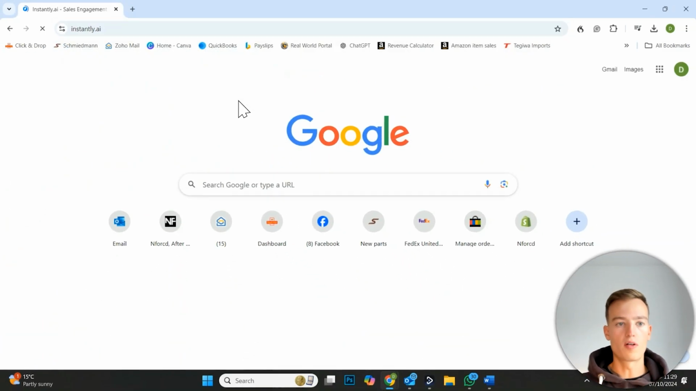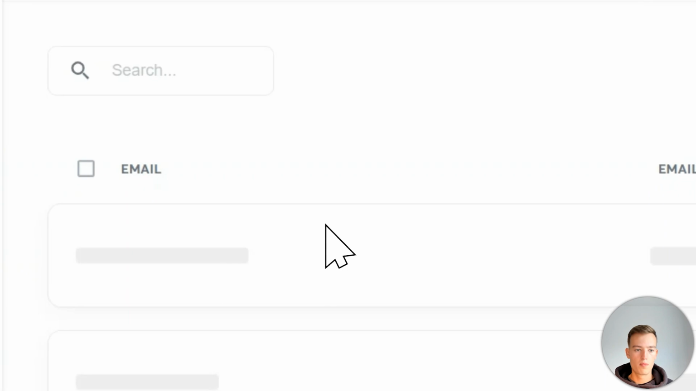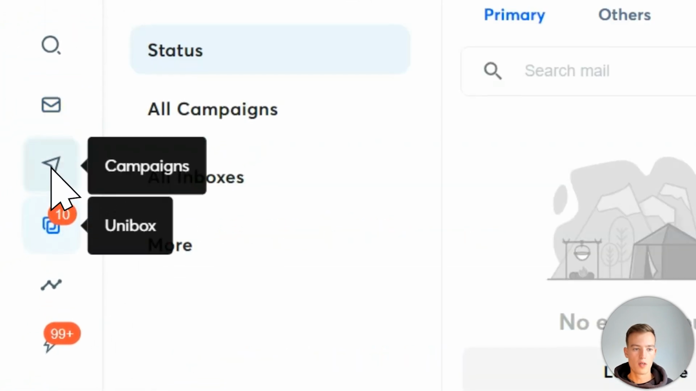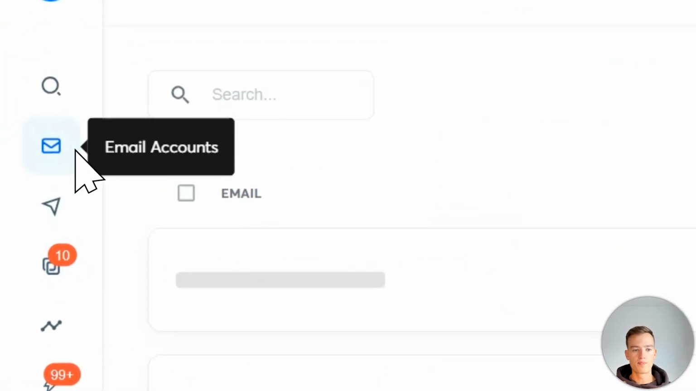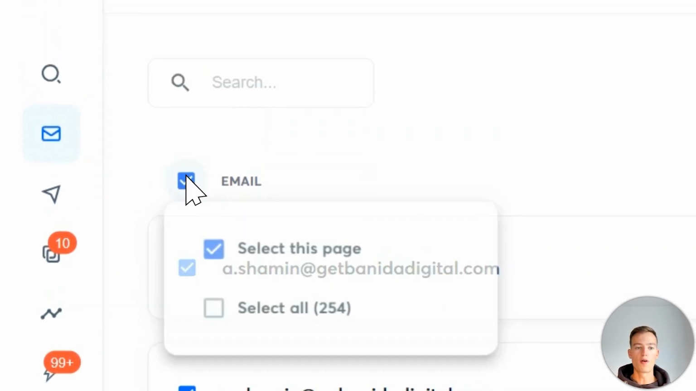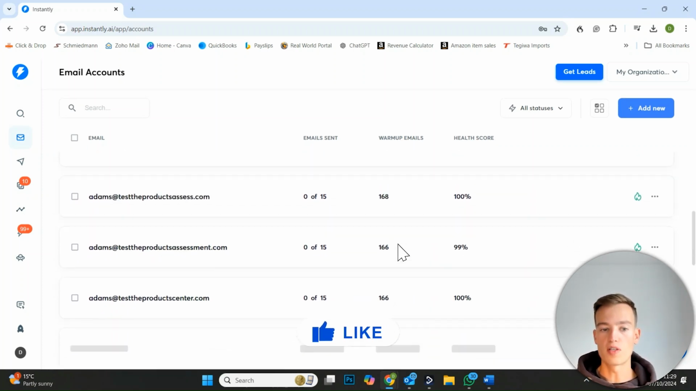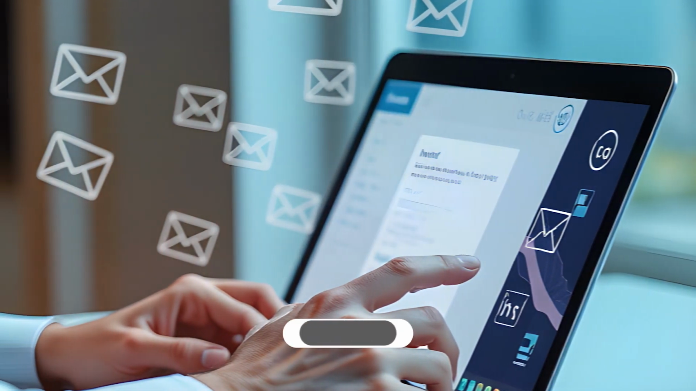So if I just log on to our Instantly. Awesome. If we go to emails, as you can see, we've got 254 emails that we use for us and clients and stuff like that. We're currently limiting them to 50 emails per day just because we've got such a cheap way to do it. And as you can see, most of these inboxes have hundreds of warm-up emails sent.